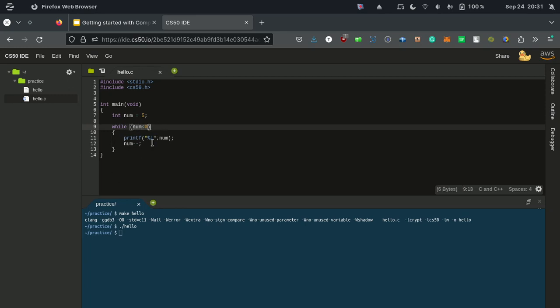Remember, this has to be true in order for it to get in. So I need to flip this over to a greater than sign. As long as 5 is greater than 0, then keep repeating this. So I'm going to run make against hello, and I'm going to run hello. And then I get 5, 4, 3, 2, 1.